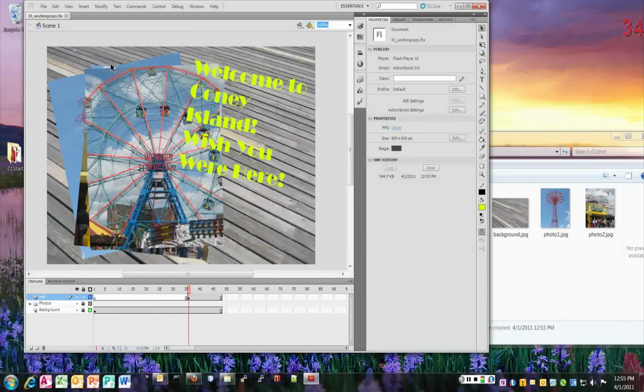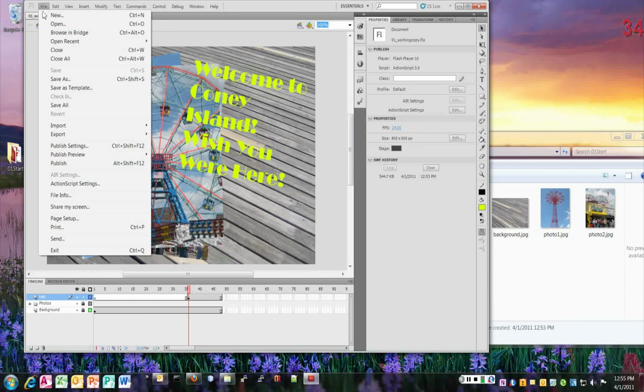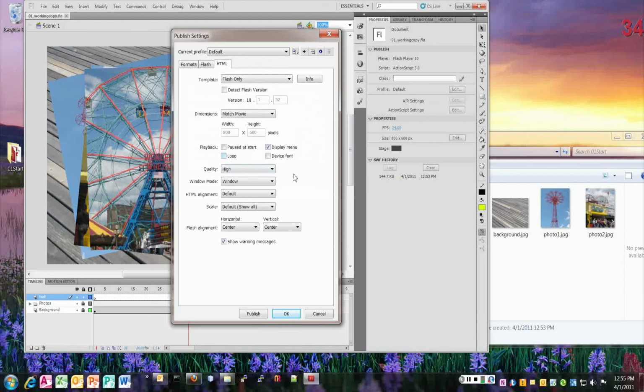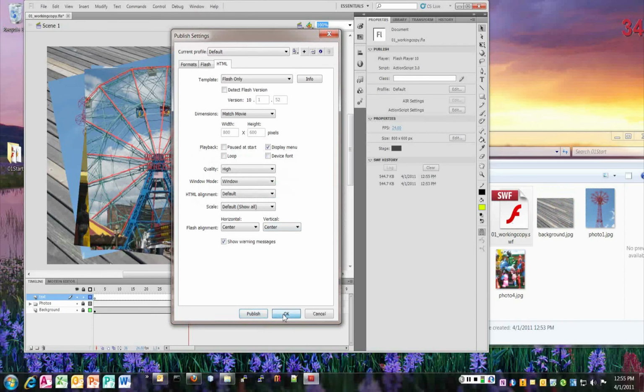So let's look at how we would publish the movie. Let's go to File, Publish Settings, and let's look at this. They want us to select the Flash and the HTML. Those are on by default. And then under the HTML tab, we can undo the loop. So we only want this to play once. Otherwise, it'd be kind of annoying inside of an HTML browser to be looping all the time. But there are some advertisements and things like that that do go into a loop situation. So let's go ahead and publish that. And it publishes it, okay.